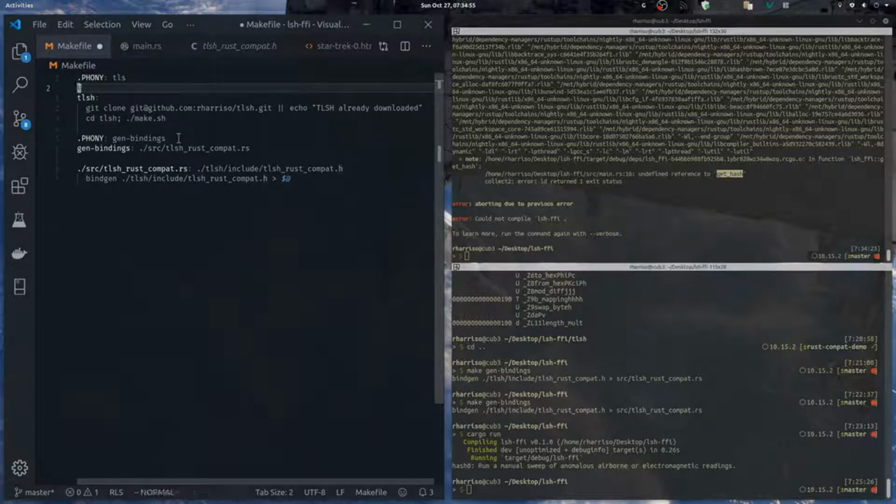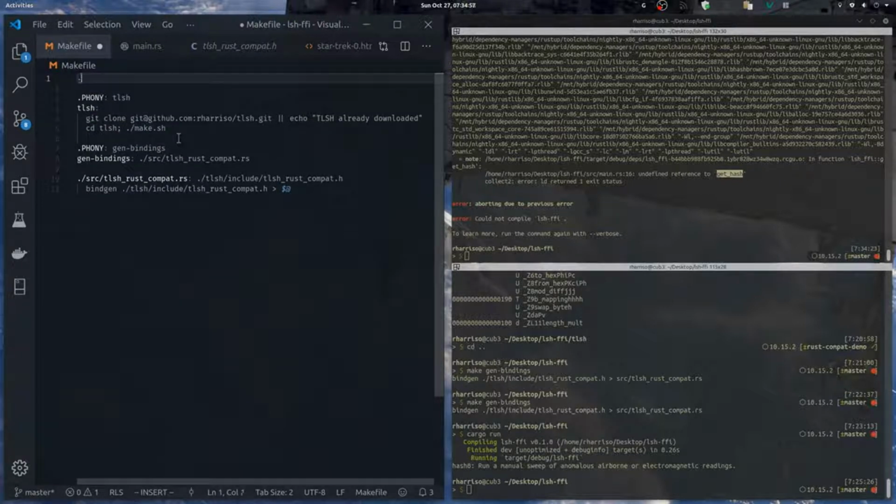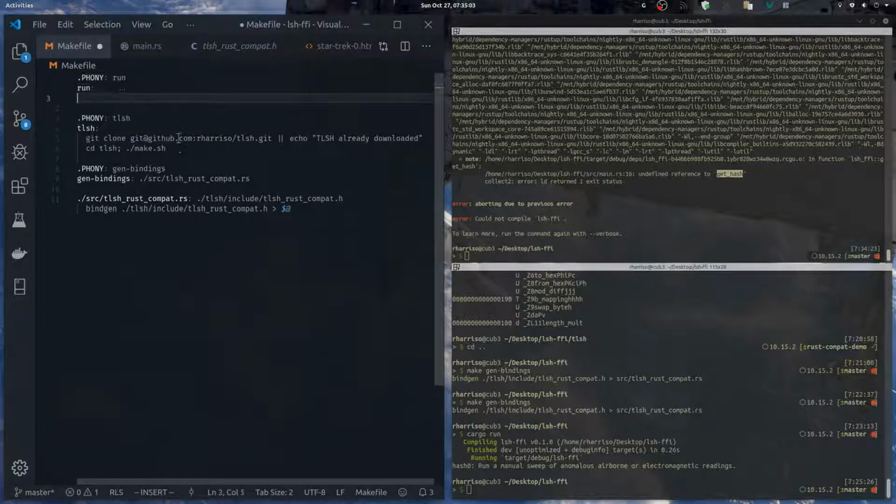So again, I'm going to do a phony task here, and I'm just going to call it run. So run is going to do cargo run. But we're going to add some environment variables that will bind the library. So we're going to update the Rust flags. Okay. And that's going to be in our working directory.